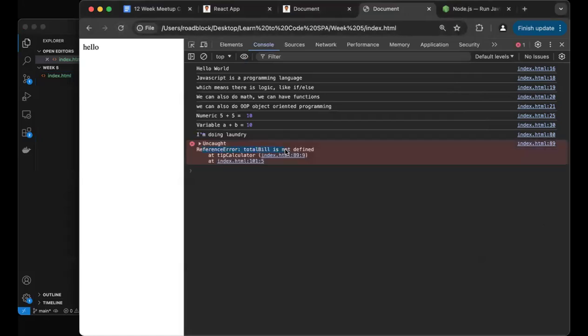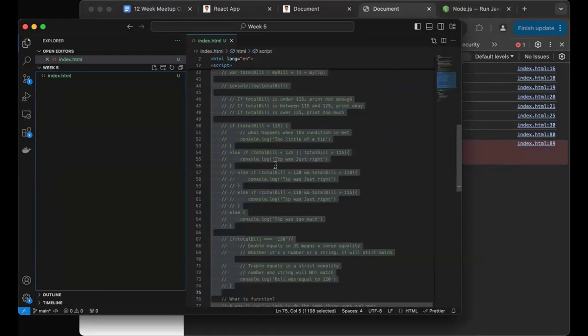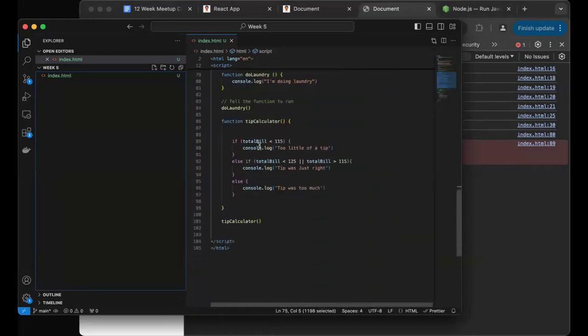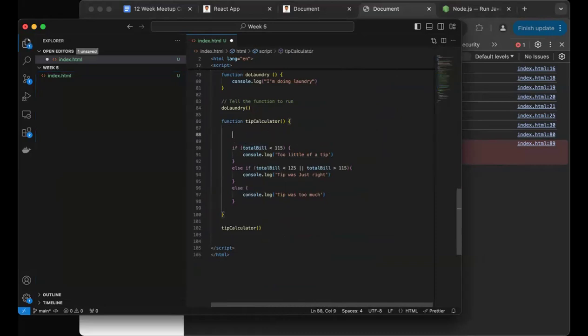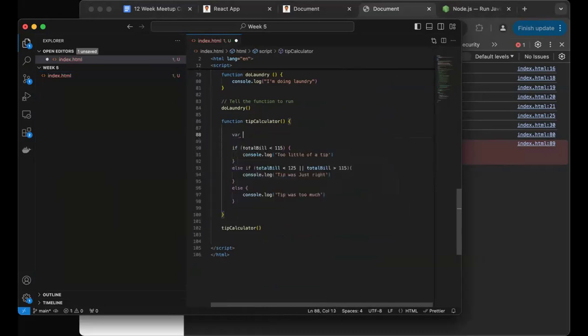There we go. Reference error, total bill is not defined. What I really want to do is show you inside the code that if I comment all this stuff up here, then total bill won't be defined. I wanted to generate this particular error. So now we know total bill isn't defined, so we want to define total bill. So var total bill.